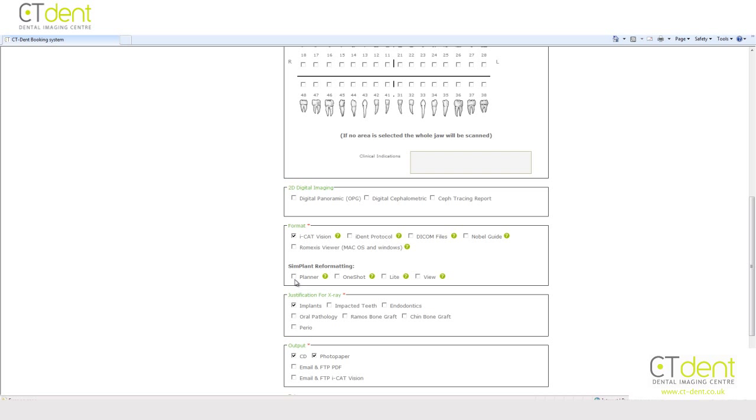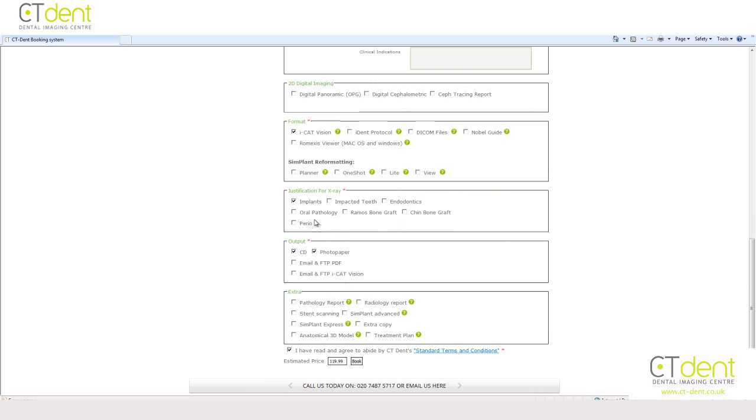As this software will only run on the Windows operating system, if you are an Apple Mac user, then please check the Romexis Viewer box. If you are using the Simplant software, then please check the most relevant box. Below this is the Justification for X-ray section. In here, check the options which apply to the patient's clinical history.